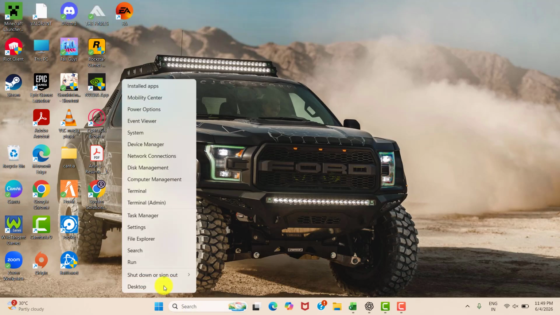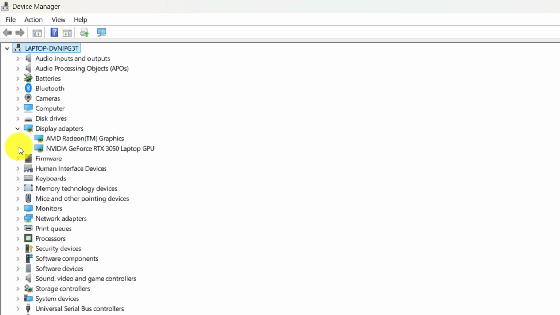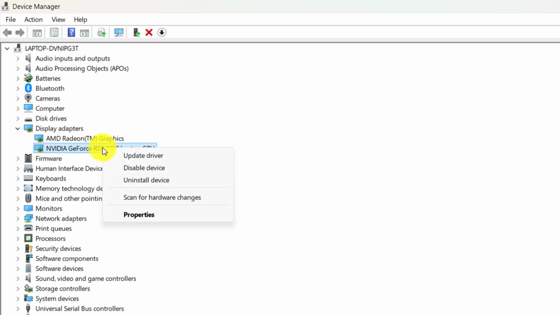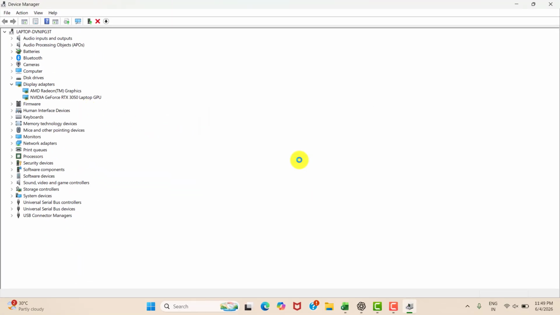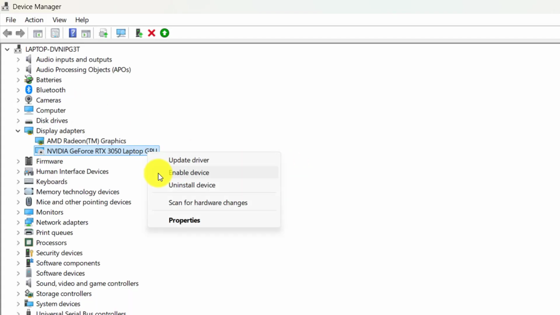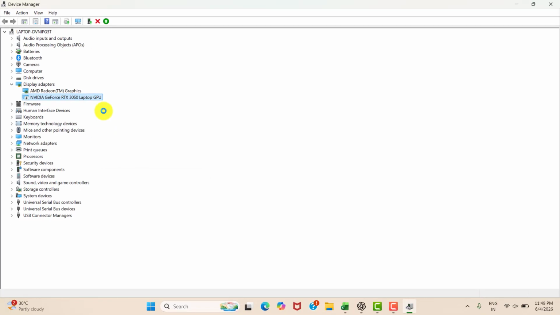So our sixth step is to enable the GPU. For that, you need to enter into your device manager and your display adapter, right click NVIDIA GeForce and disable the device. Once you disable the device, please restart it, and then again you need to enable the device.